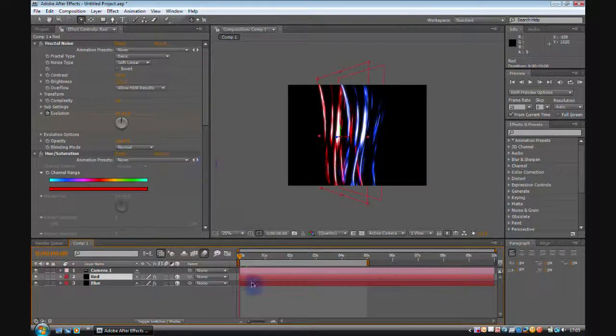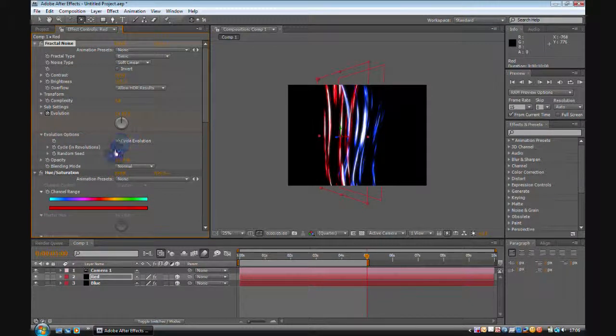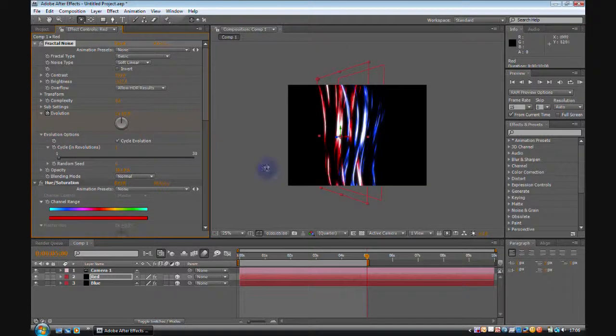Another thing we can do is change the evolution options for the red layer to give that a bit more uniqueness. So I'm going to change the number of evolutions to 1, and in the evolution options I'm going to change the cycle evolution to 1 as well. Just allows it to loop.